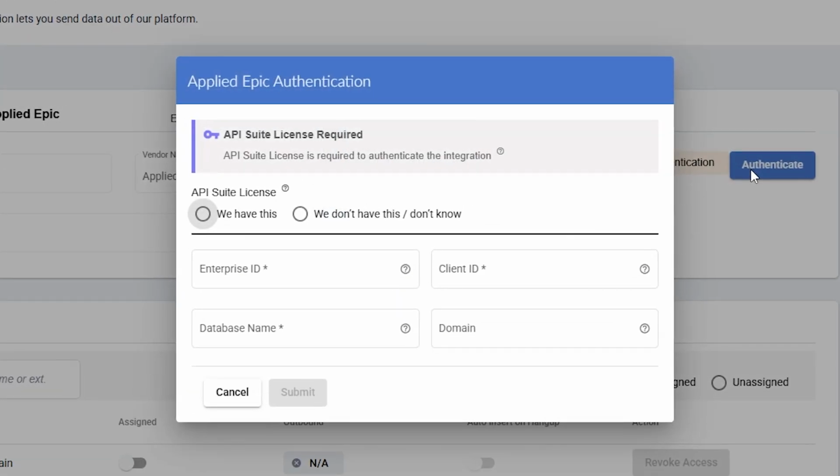To use the Lightspeed Voice integration with Applied Epic, it is required that you have an API Suite license. If you do not currently have this license, please reach out to your Applied Epic sales representative to begin the process of obtaining it. Once you have the license, or even if you're still waiting for it, you can go ahead and submit your credentials here so that setup can begin as soon as it's available.